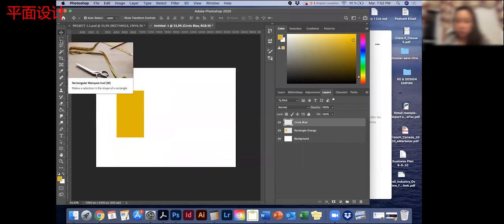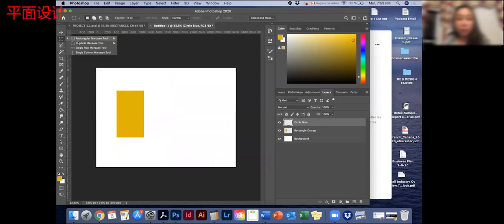We're gonna go to our marquee tool, but instead of left click, we're gonna right click, right? So we're gonna right click and go to the ellipse marquee tool. And then I'm gonna just draw a circle, okay? And you can make sure that your mouse is on the right layer.